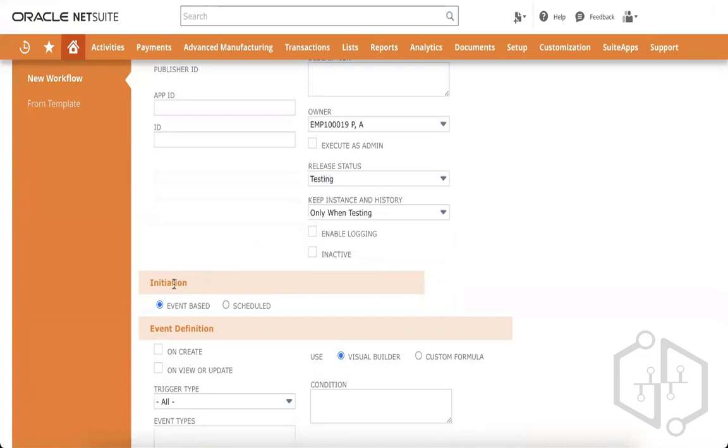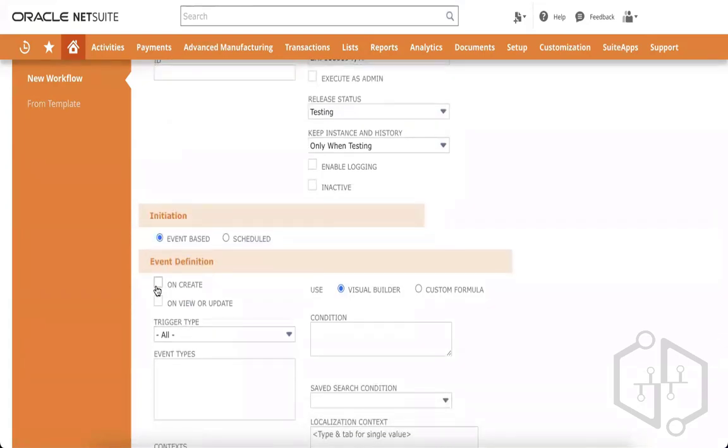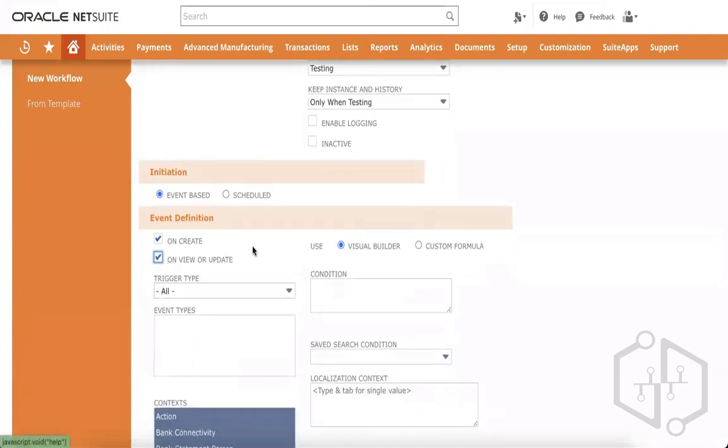Then in the initiation section, we have two options: one is scheduled and the second is event based. If you select event based, you can select the event. It could be on create, view, or update. So let's say you want to trigger the workflow on both create and edit, you select both of them. If you want to trigger only on create, you select only create. Or if it is only on edit, you can select view or update.